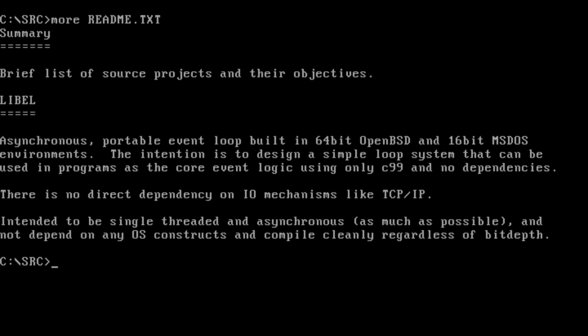I'm working on a little tiny event loop library. Let's see, was it the README? Yeah. Okay. Basically, it's called libel. It's an asynchronous portable event loop. An event loop is the core piece of software that runs in pretty much any persistent computer program. That's a program that doesn't immediately exit, typically.